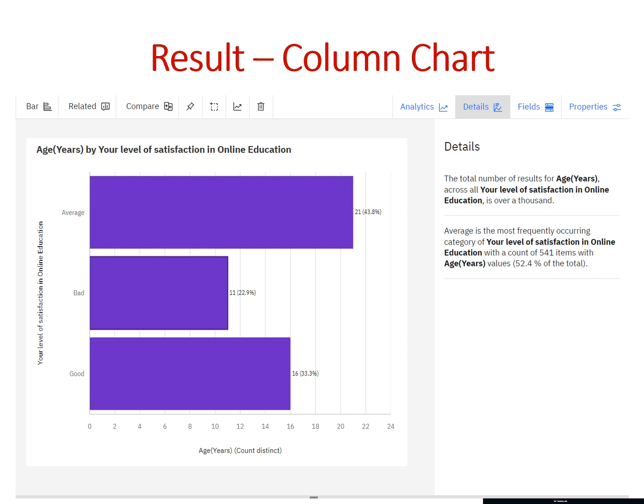First one is a result represented using column chart. Here the two columns from the data set considered are age by your level of satisfaction in online education. So here we can observe the average is the most frequently occurring item or category in this particular implementation. So when compared with others, the average is having only the highest rating here.